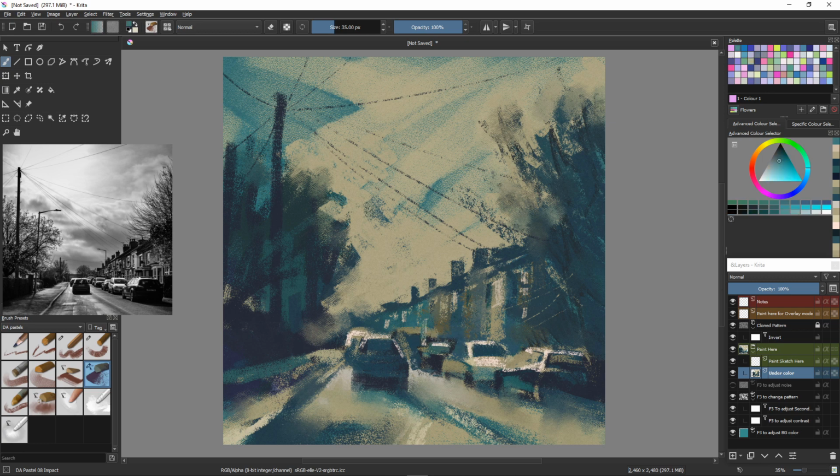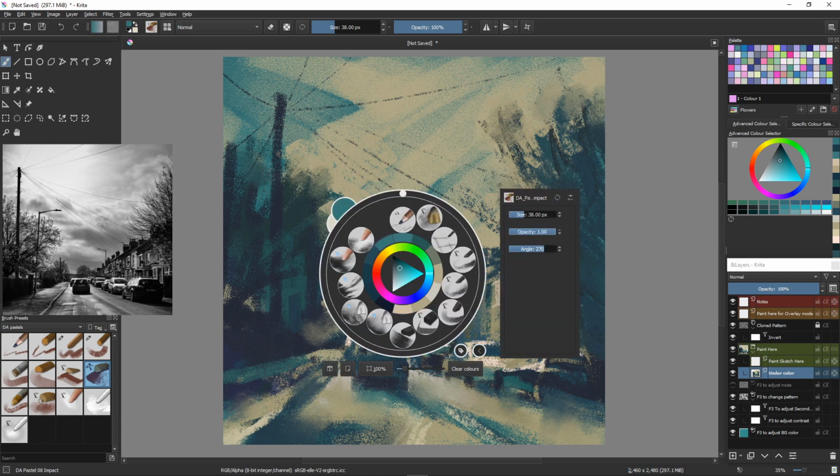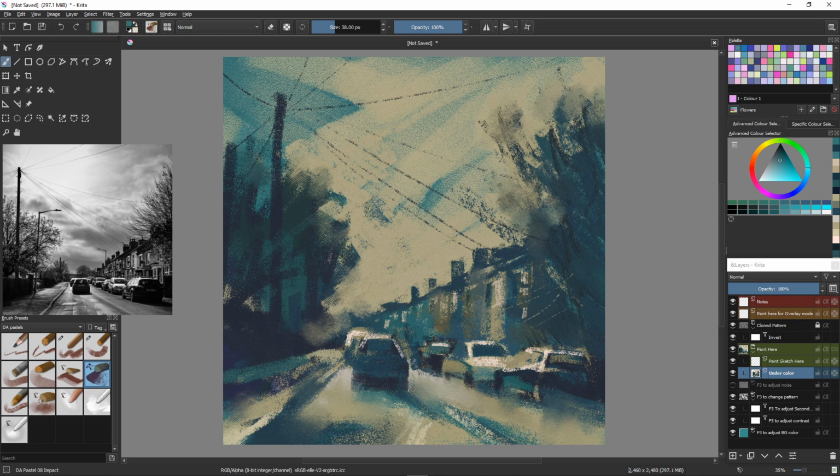Almost sorted. I don't want it to look like I've got car roofs going all the way up, higher up than that. That would be weird with the perspective. Smudge them colours a bit. That's cool. I like it. There we go. Finished. I think it's finished.